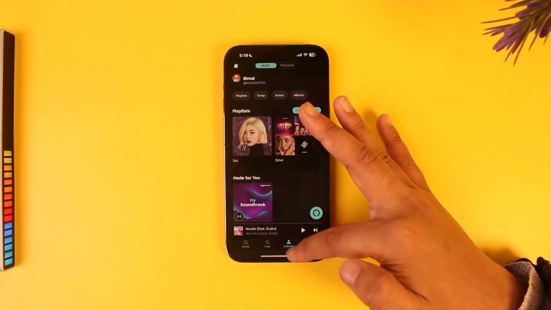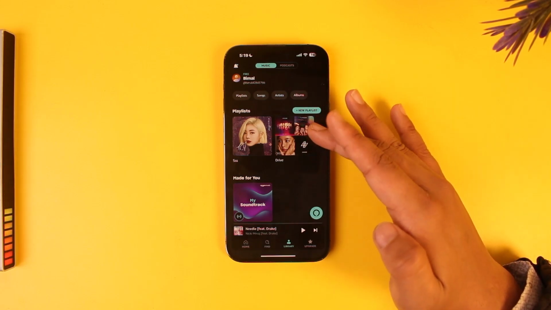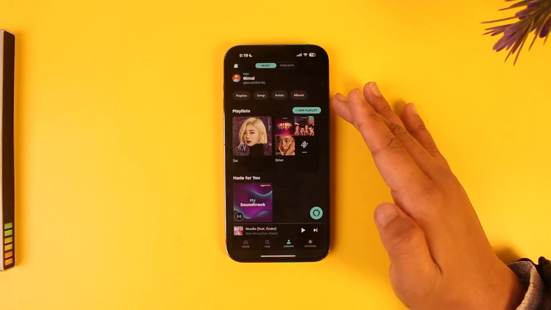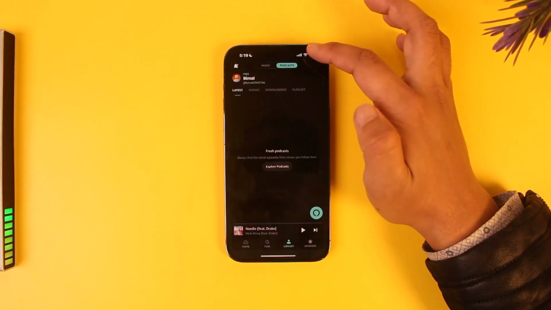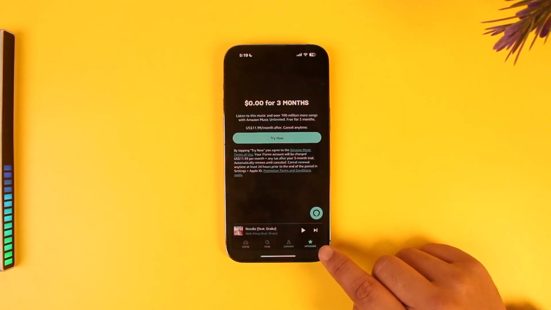You can come to the library tab to create your own playlist and find the downloaded songs, your playlist songs, your favorite artists and your albums. You can see music and you can see the podcast option right there. Now if you have a free account, you'll also find the toggle to upgrade it.